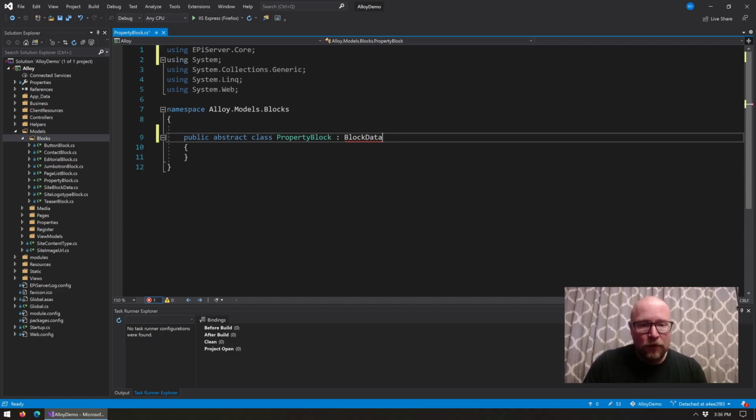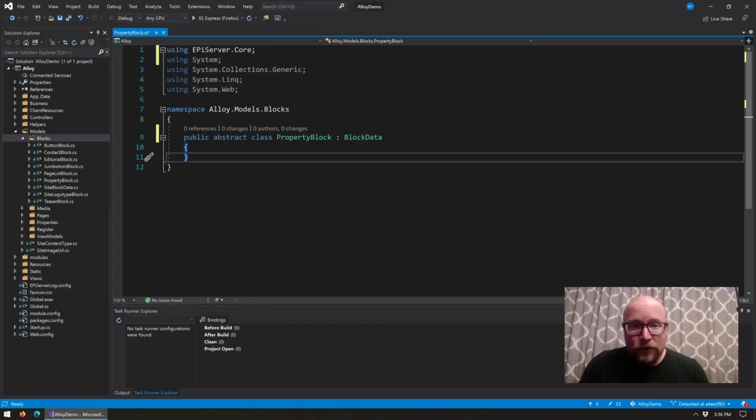Now, I'm intentionally kind of ignoring some of the Alloy stuff. I'm not going to make this site block data. I'm just going to make it block data just to keep it sort of separate. This technique has nothing to do with Alloy. This is just the place where I'm putting it. We don't actually need property block to do anything. It just needs to be a class. Really, property block is just sort of a marker so that when we render the view for it, we know which renderer to use.